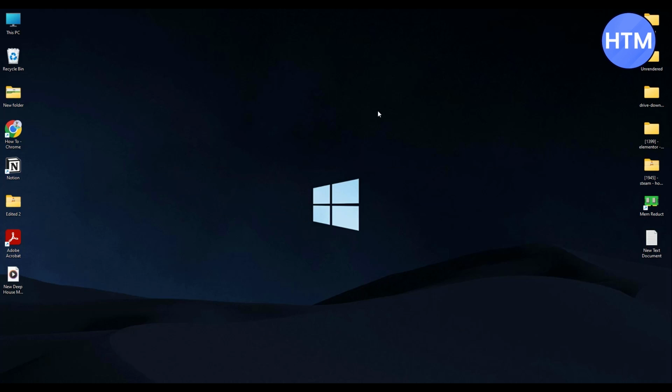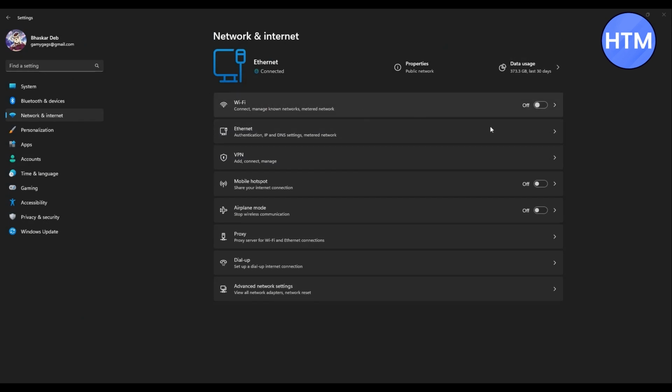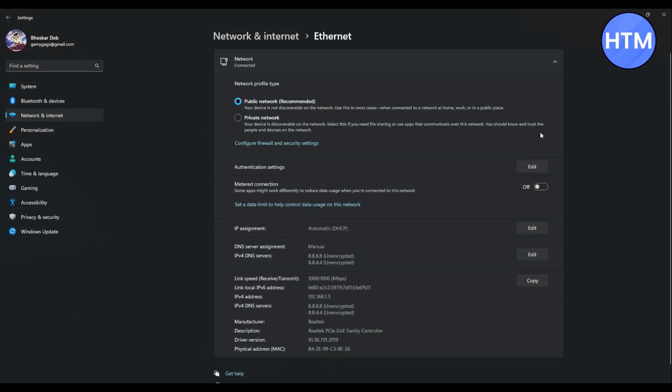The first step is to go to your settings by right clicking on your start menu and going to settings. Then go to network and internet, then go to internet or Wi-Fi, whichever you are using. Now in that setting, just enable the option called metered connection over here. Just enable this. Now after doing that, let's move on to the next step.